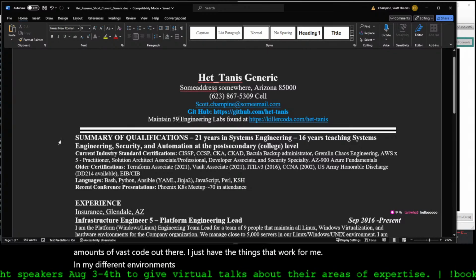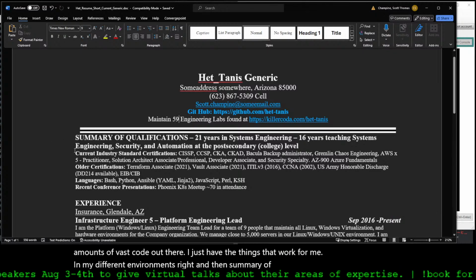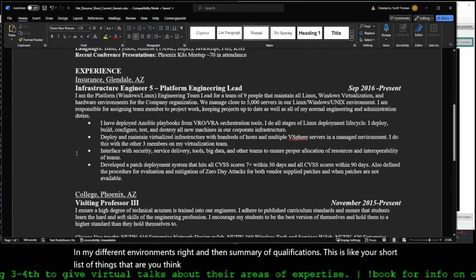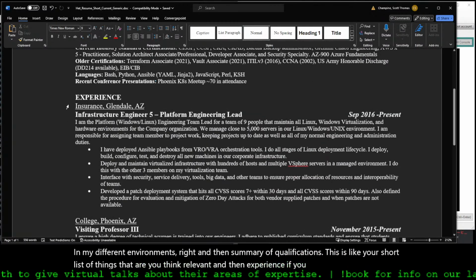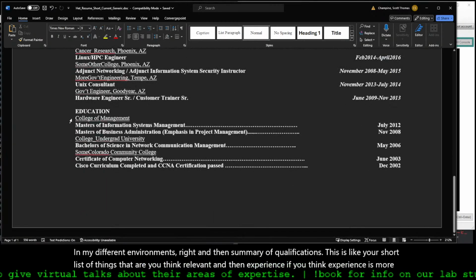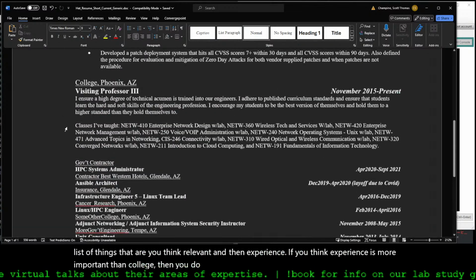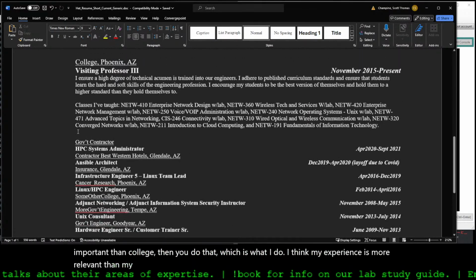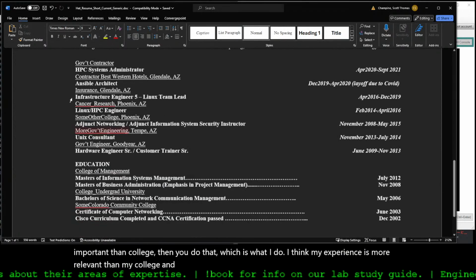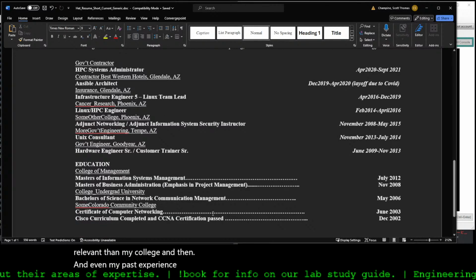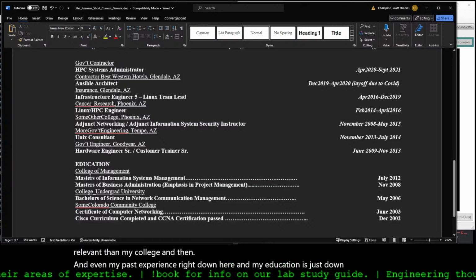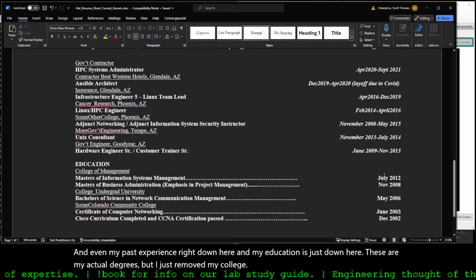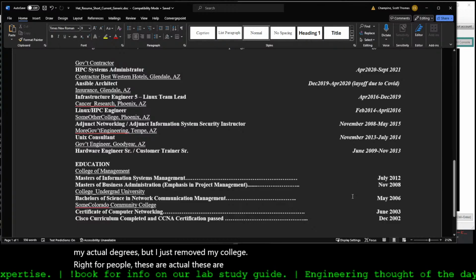And then summary of qualifications. This is your short list of things that you think are relevant. And then experience. If you think experience is more important than college, then you do that, which is what I do. I think my experience is more relevant than my college, and even my past experience, right down here, and my education's just down here. These are my actual degrees, but I just removed my college, right? For people, these are actual dates for me. These are actual things that I've done.